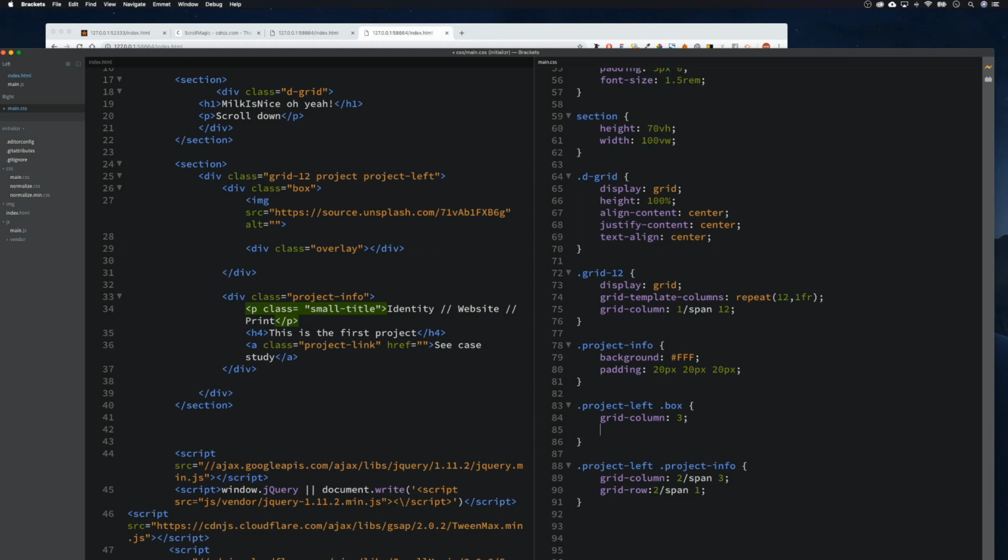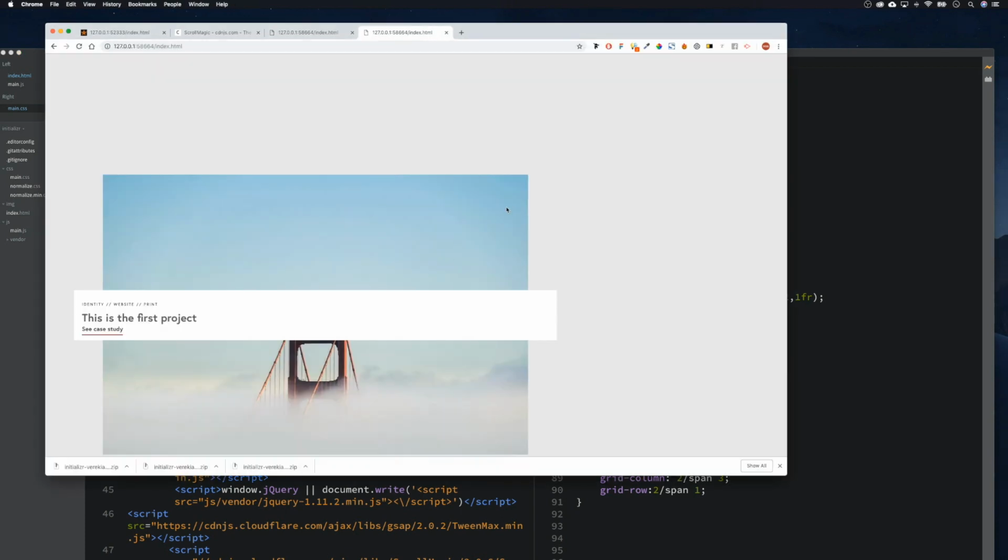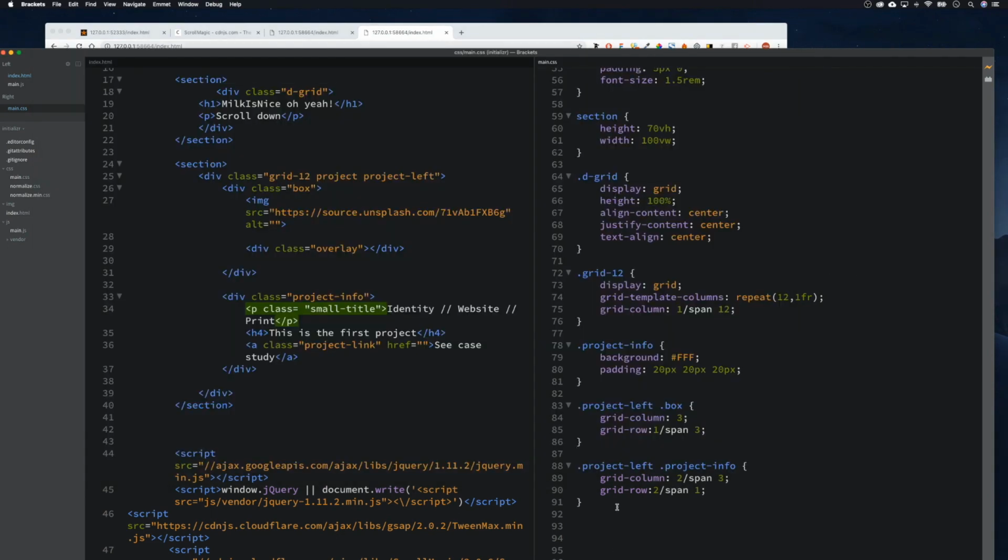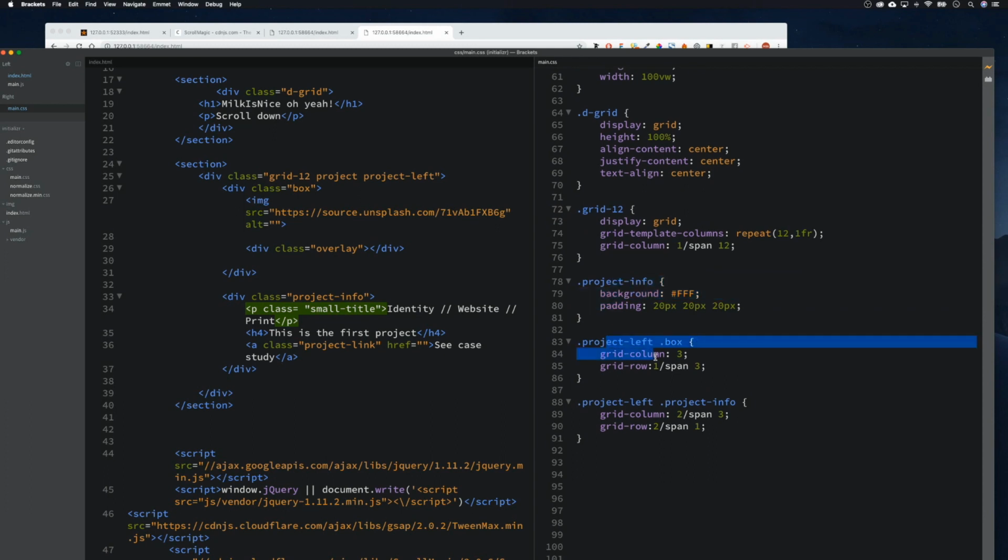Grid row. Let's go grid row 1, and then we can span it 3. Okay, so let's see what's going on. Oh yeah, well it's getting there, but something has gone wrong. So we've got our project info with a background there. We've got our project left box.